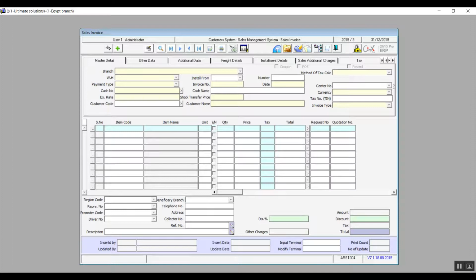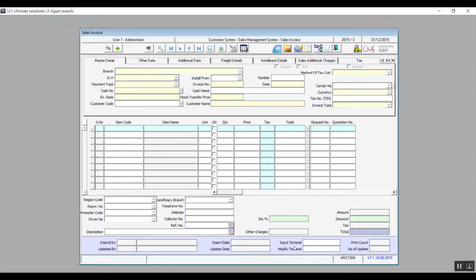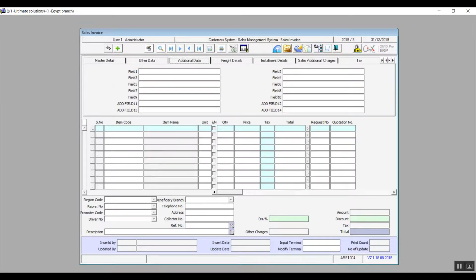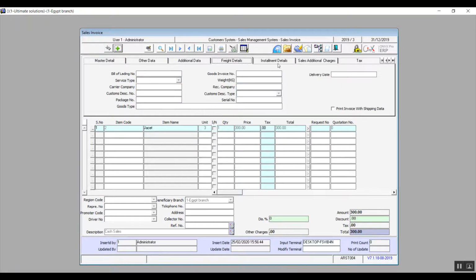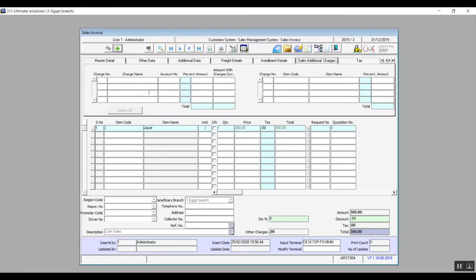in case the customer is paying using a credit or debit card, we can enter the card information from other data. We also have the tab additional charges, and that is if we're adding any further charges on the sales invoice, delivery for example. You will hit F9 in the charge number. When it comes up, we select it and the name of the charge and account will both be automatic. We can also select from this tab which items this charge applies to and whether this charge is a percentage from the price of the item or an exact amount.